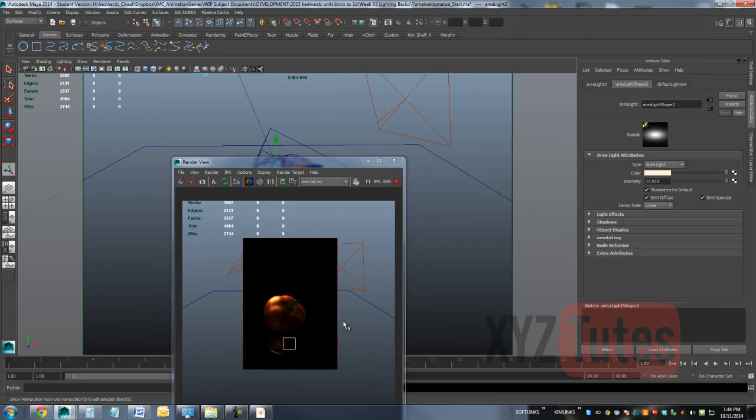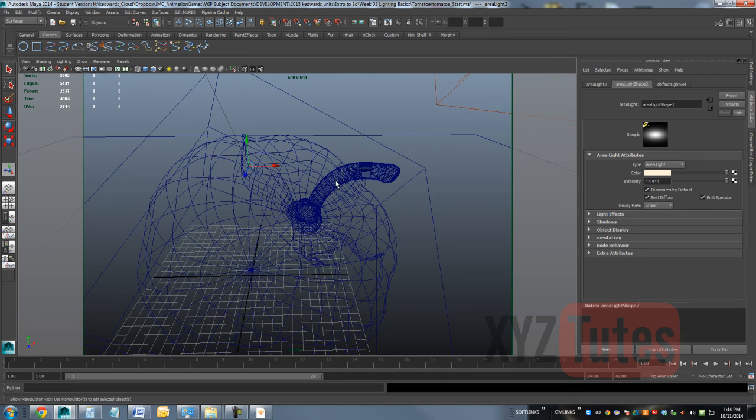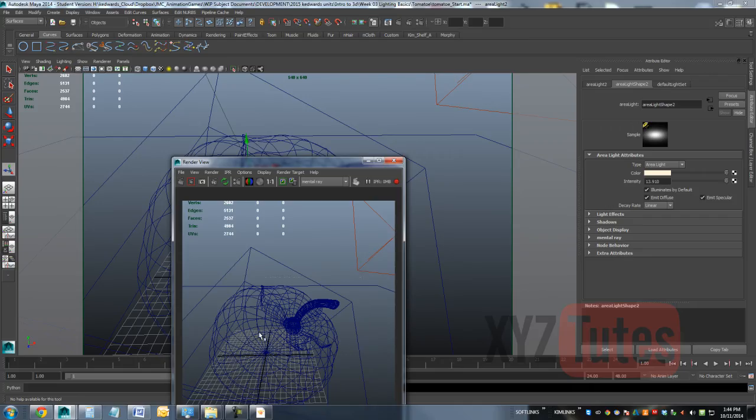So you can adjust yours till you get a nice looking tomato. It's always going to look a bit plasticky because there's not much of a material on here. Okay, so then that's our lights happening. Now I'm just going to zoom in and double check on our shadows. So let's have a look at these shadows that we've got going on.